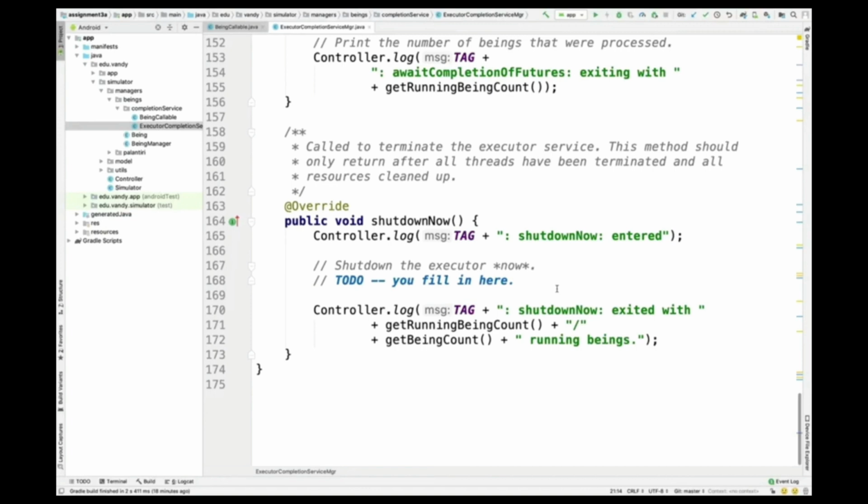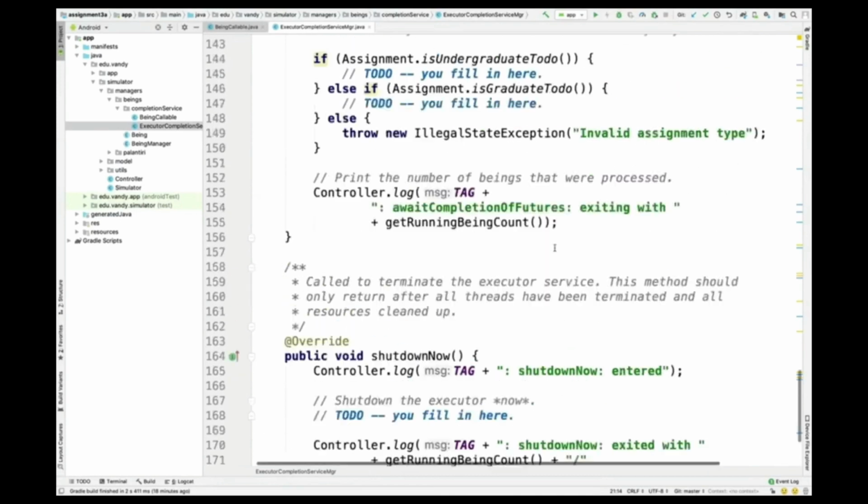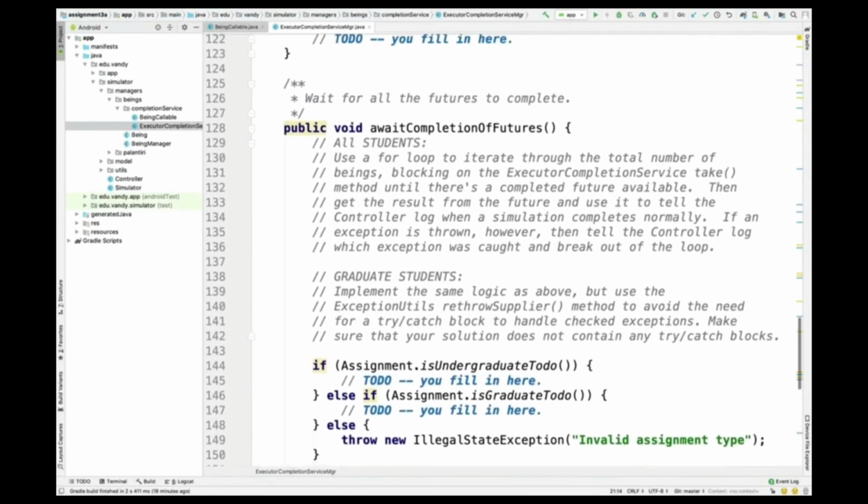It's actually a simpler model. If you go back and compare this code with the other code that you wrote, you'll see that it's quite a bit simpler and there's less to have to worry about. Probably the trickiest thing is just to figure out how many times you have to iterate through the await completion of futures methods loop. You have to sort of think about that a little bit. That's a little tricky. Okay, so that's basically what there is for assignment 3A.